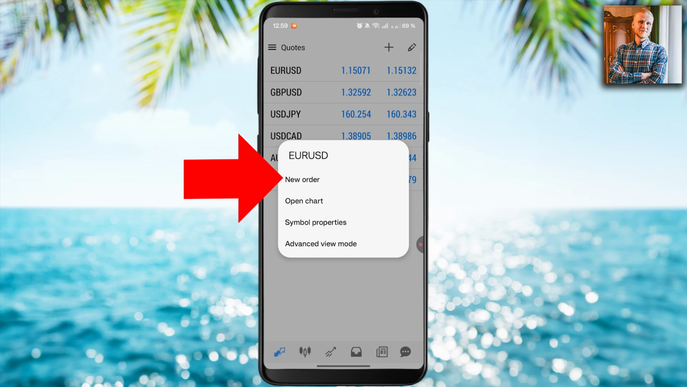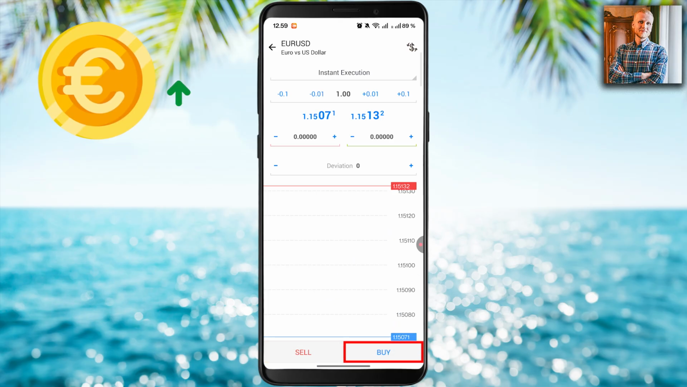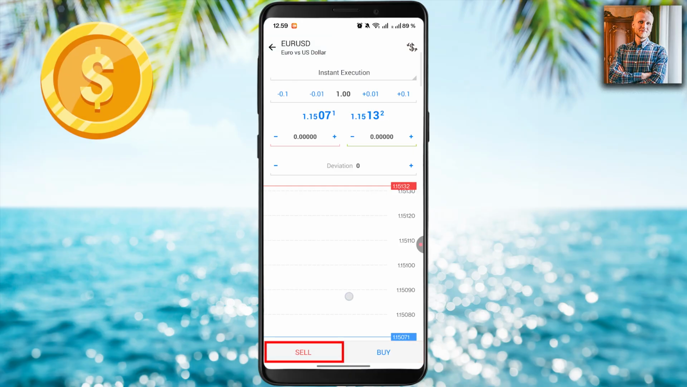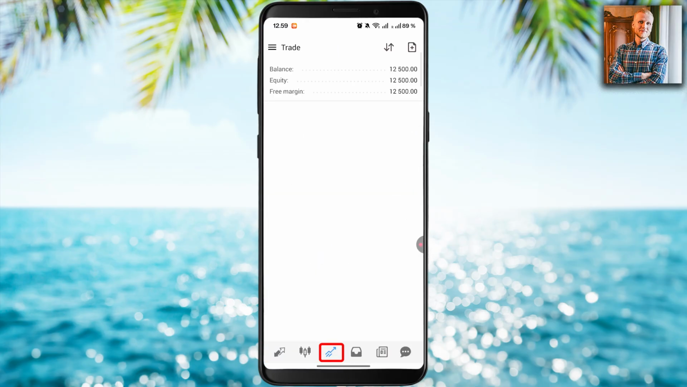When you want to open trades, you can click right here, and then you can hold right here, and you can click here new order, and here you can go long by clicking buy or go short by clicking sell. If you click buy, you expect the first asset, in this case euro, to go higher. If you click sell, you expect the second asset to win, in this case US dollar. And once you have opened the trades, you can manage them here on the third tab on balance and equity when you see your open trades.